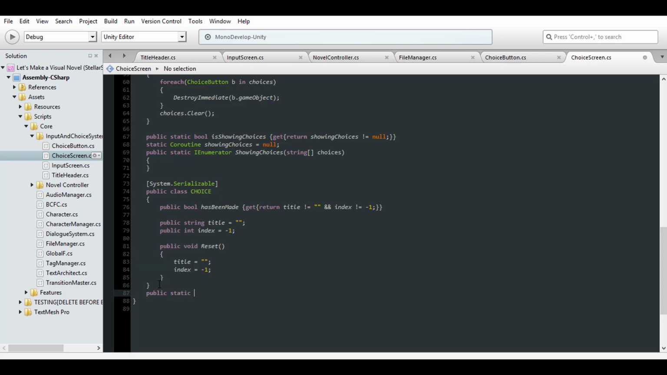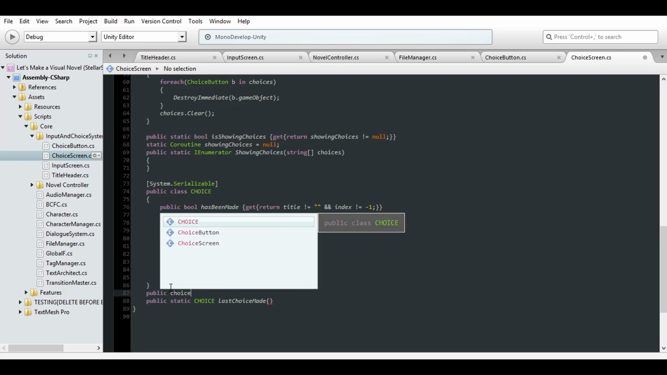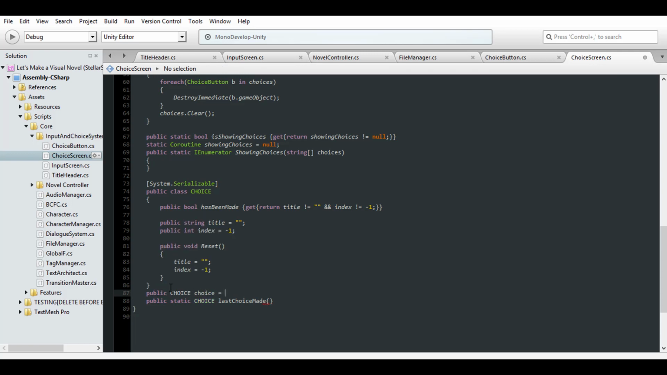Now create a public static instance of this choice so we can access it from anywhere. That static choice is going to be a reference to a public choice on the screen itself. Let's make that a new choice. And then last choice made will simply return the choice attached to the instance.